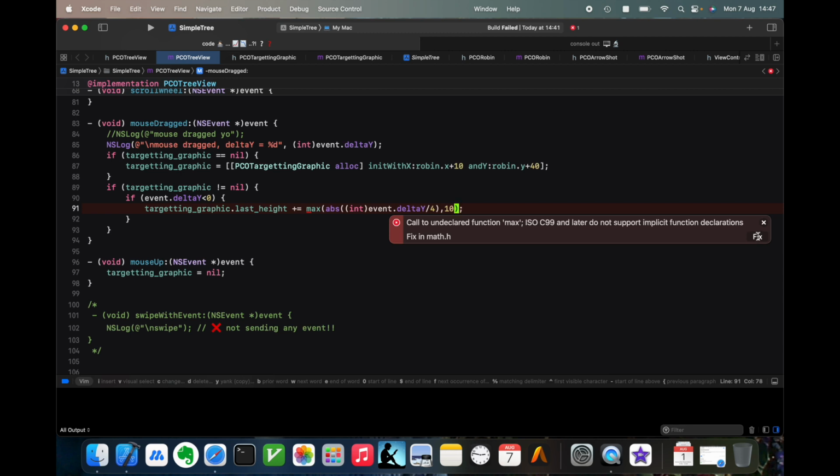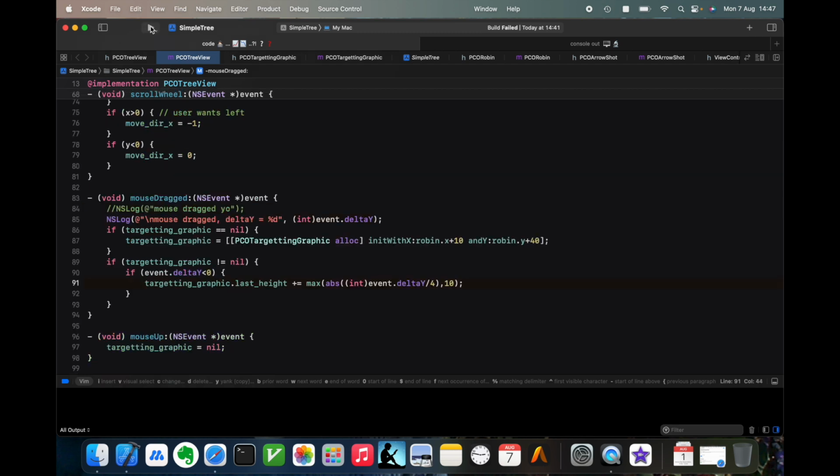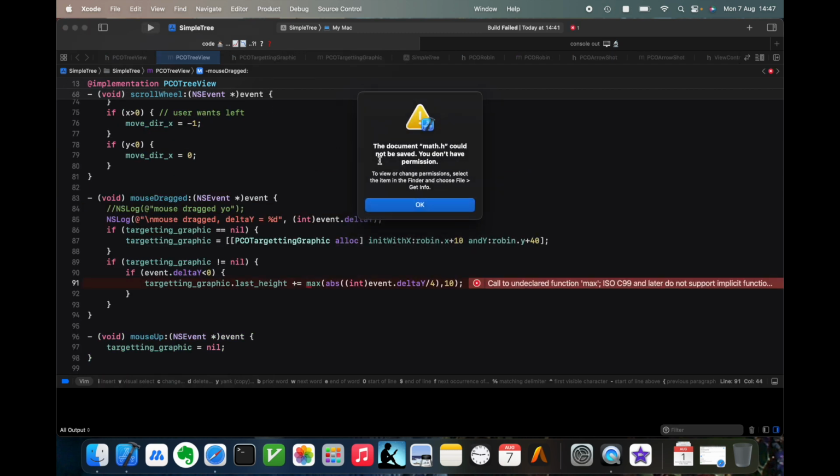Let me demonstrate. Fix. Right? So now the error's gone away. When I try to run it, you're going to see there's a problem here. This Xcode has tried to modify math.h and it is now complaining that the system has reported it's not allowed to do that, which is correct because it shouldn't be trying to do that. Math.h is none of its business.